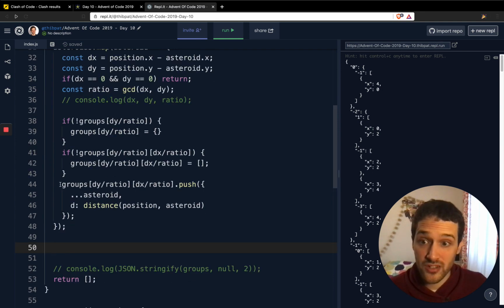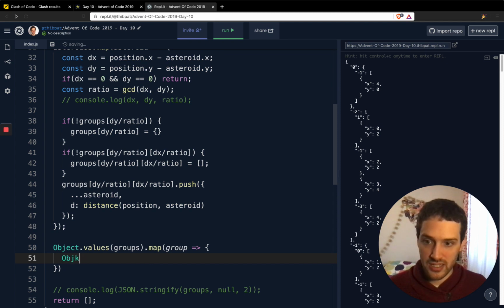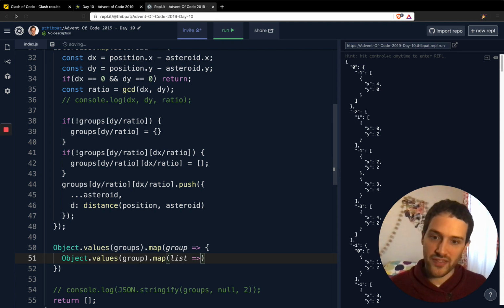So how we do that is we're going to have to iterate through all of these. And Object.values is going to be super useful because we don't care about dy divided by ratio or dx divided by ratio. We just care about all of these arrays. Map. We have another group. And we want Object.values of group, and we map that again, and we have a list of asteroids here.